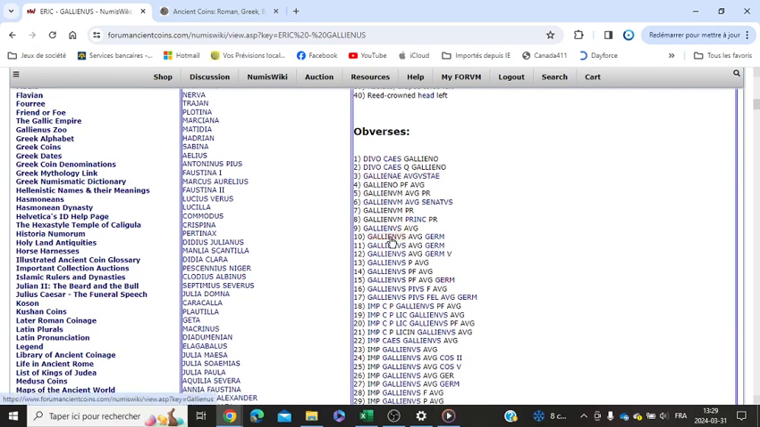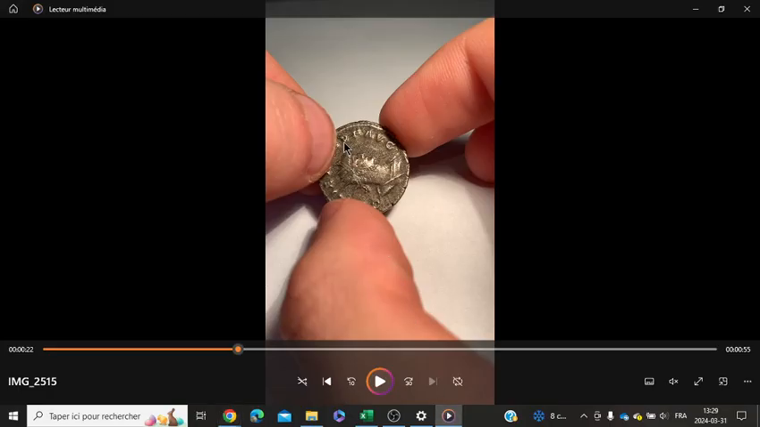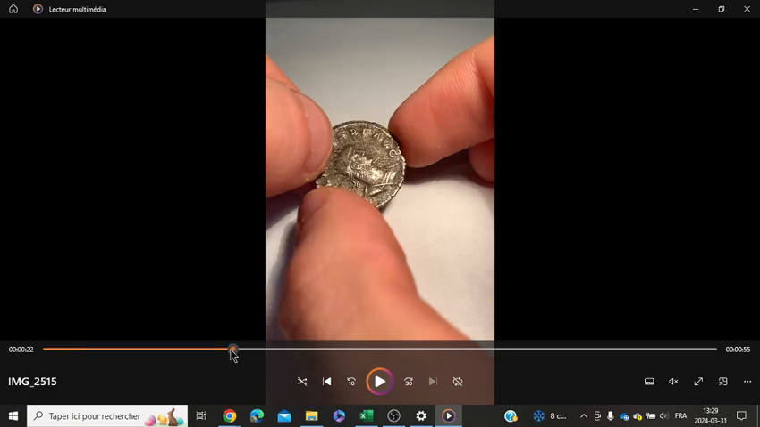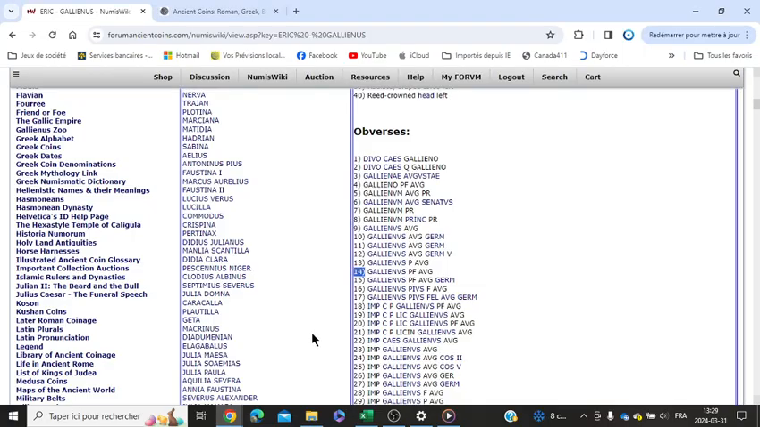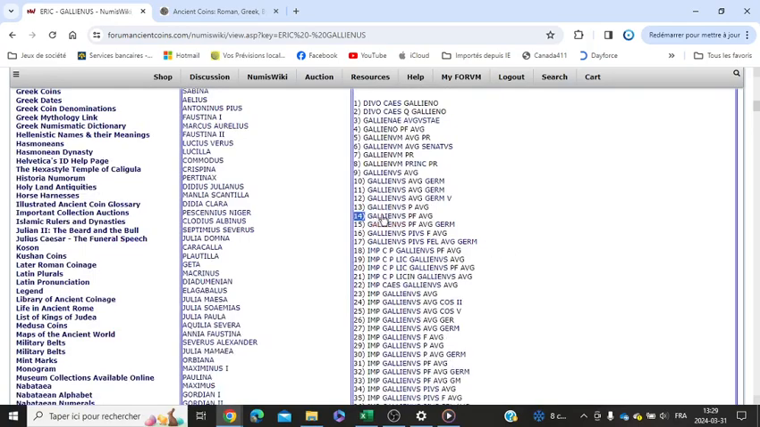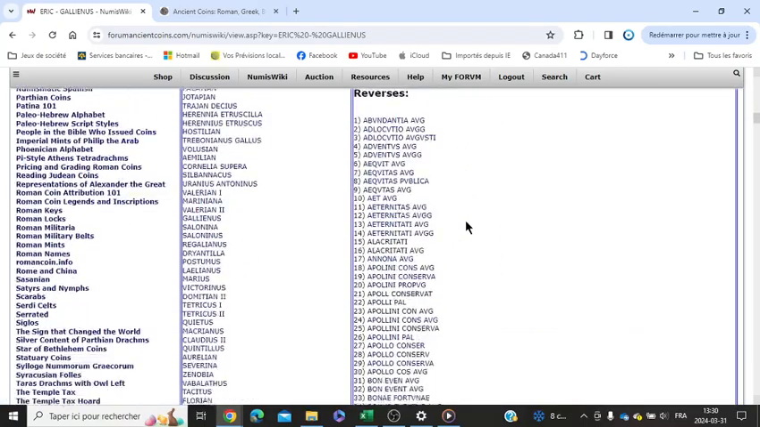And here Gallienus. Oh, maybe it's PF. Oh, yeah, this looks a little bit like an F. Yeah, I think it's PF and AUG. So that's obverse 14.